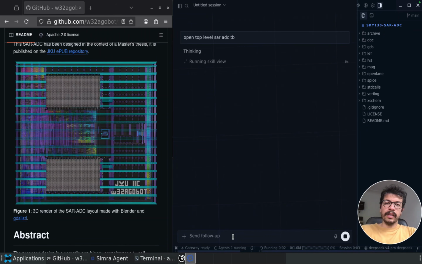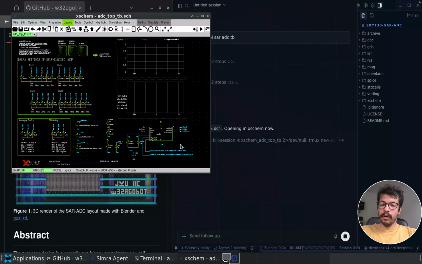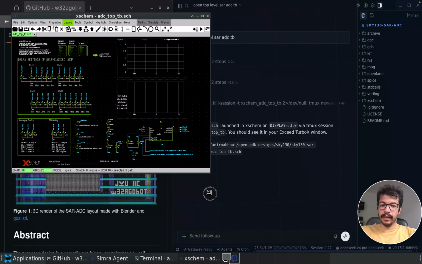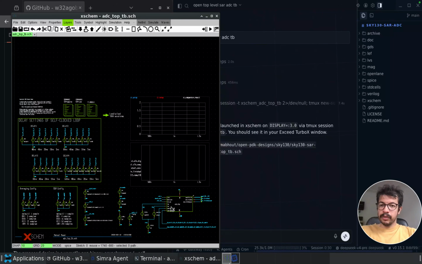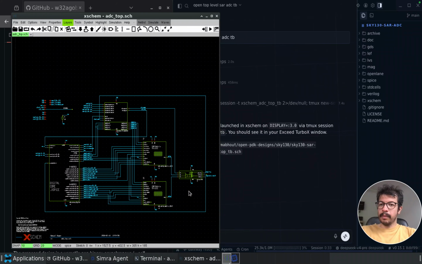How Simra works is that it looks into the source files and uses the appropriate software to open the schematic. In this case, it's Xschem, which is open source. All right, the test bench is open. It's quite an elaborate test bench. We can see all the stimulus. Here is the top level test bench.